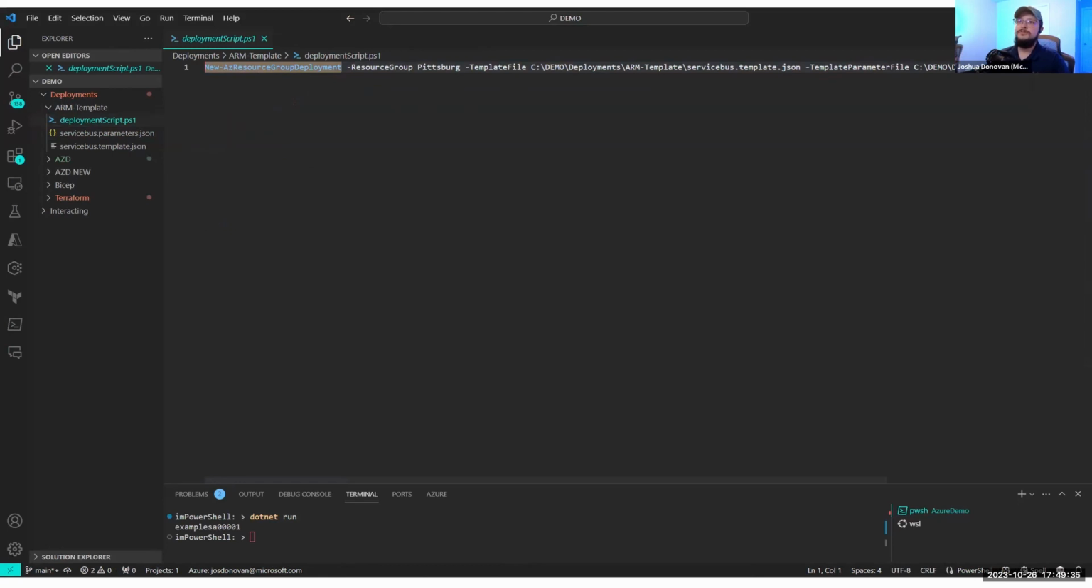So what we're using here is New-AzResourceGroupDeployment. We're going to specify what resource group we're deploying to. And then we're going to specify the path to our template file, which we can see here, and then our path to our parameter file, which we can see there. And then we can go ahead and deploy it.